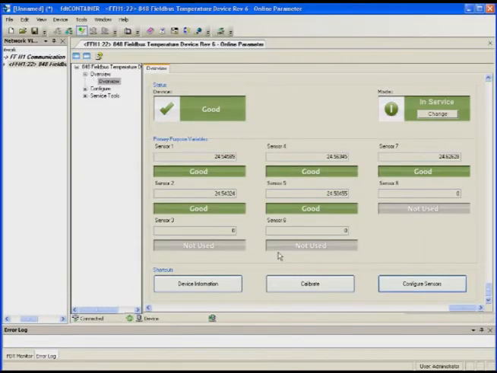You've seen a brief overview of this screen. You've seen troubleshooting and repair, and you've seen adding a new sensor to an existing device.